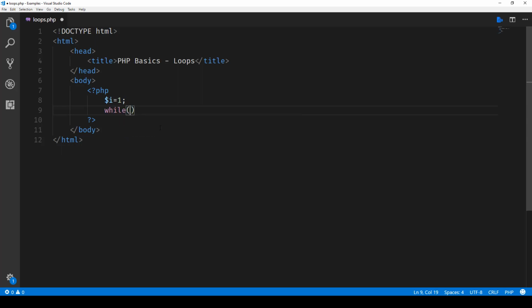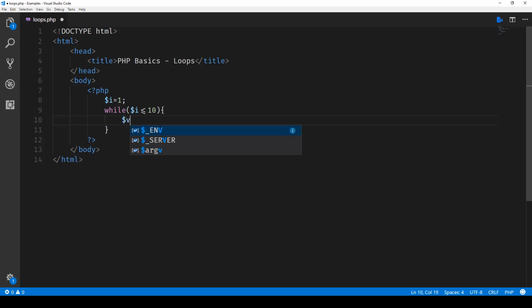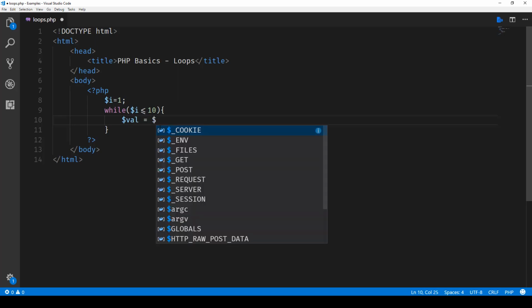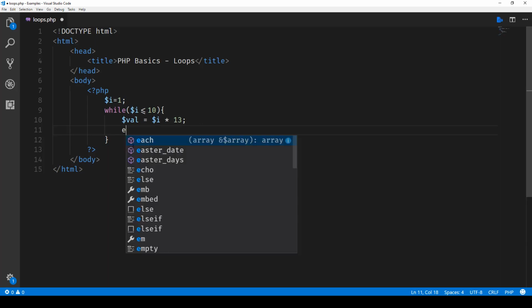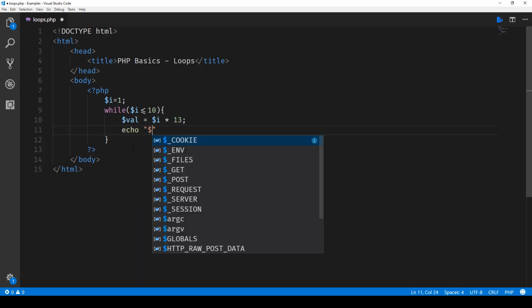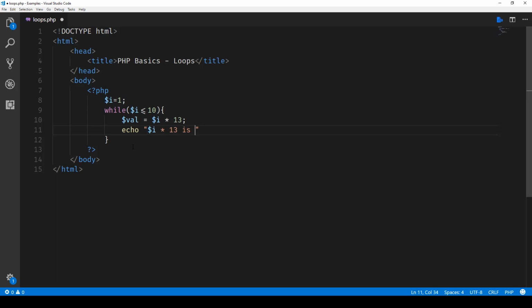I'll say while, and then I'll put a condition over here. Notice that I've already initialized the variable $i with 1, and then I'm testing if the value of $i is less than or equal to 10. So here's the test condition basically. Then it will go inside, and here I'll write $val = $i * 13. So the result is now stored in this variable $val. And next I'll print $i into 13 is $val.